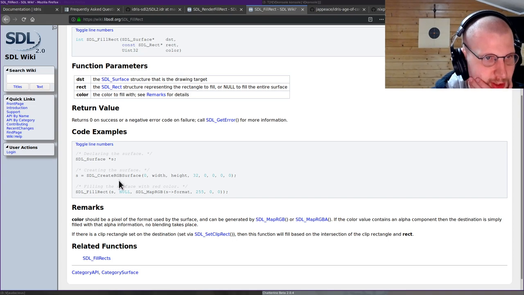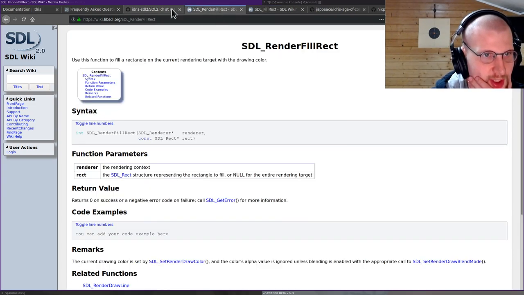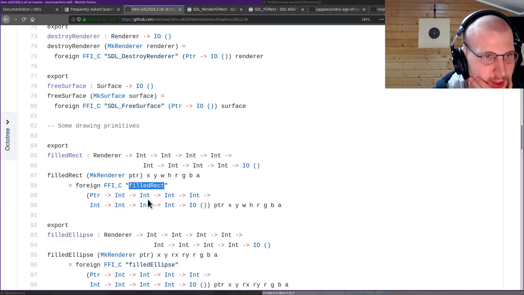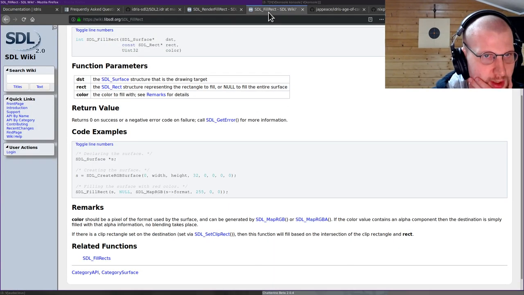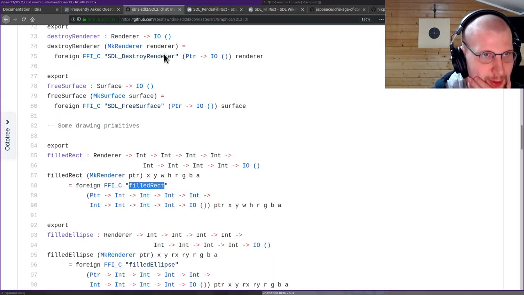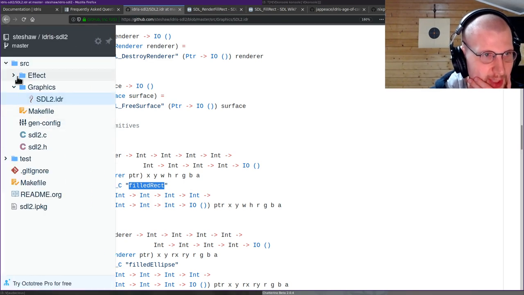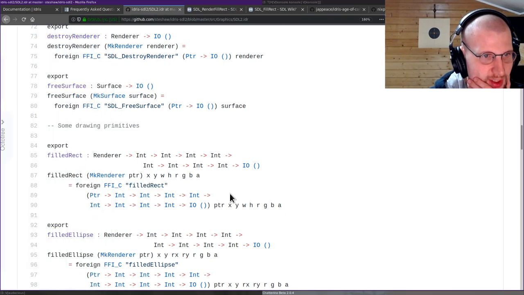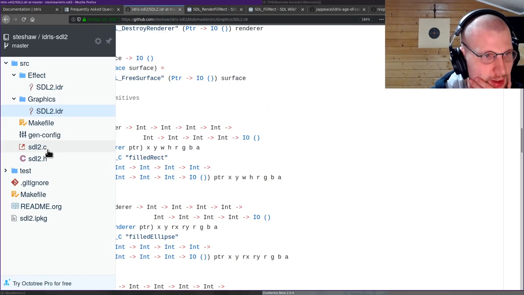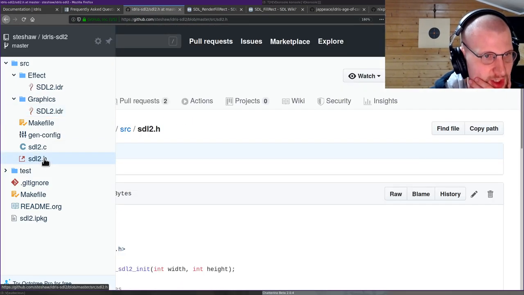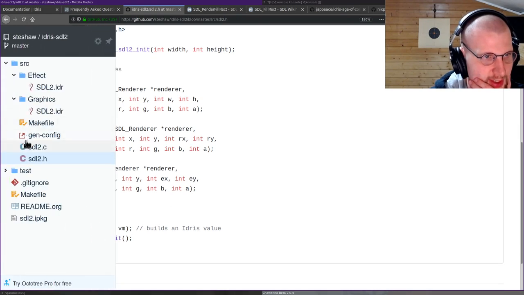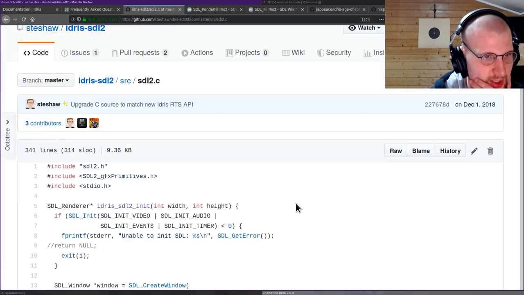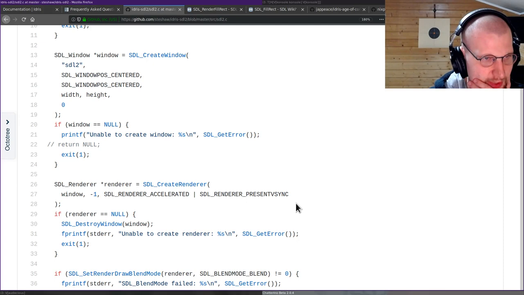I think we're actually using this thing, create RGB surface. Foreign fill rect. Doesn't look at all like what we see here. FFI. Oh, there's like a layer in between. They made a layer in between. They didn't do direct bindings. Wait, what? Foreign FFI. Oh, there you go. SDL.h. So you just renamed everything, I guess. Thanks for obfuscating one additional layer. Did you actually have to do that?